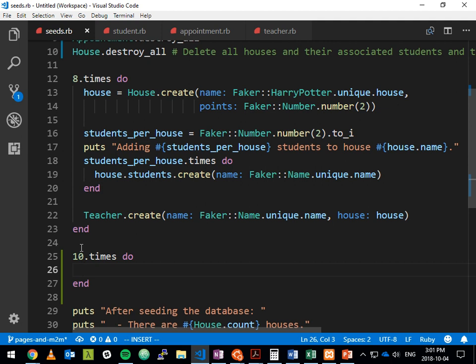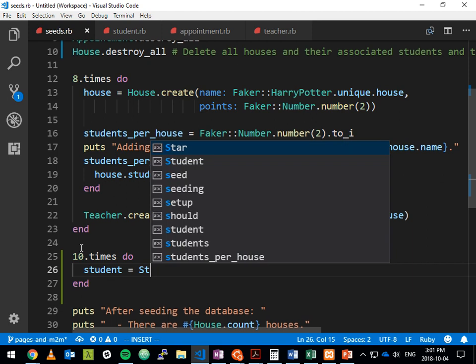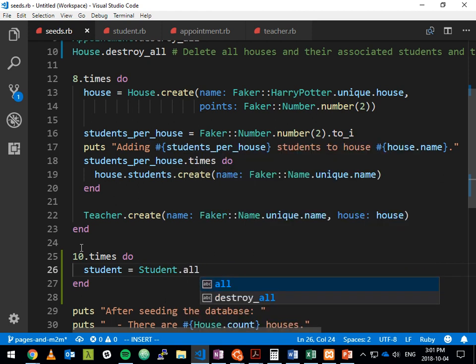For each appointment, like we saw with working in the console, I need a student, a teacher, and a date and time. So my student variable, I can go to the student collection, to all of the students, and I can just ask it to sample from that collection, and it'll give me a random student from the collection. Or I could say sample 5, and it would give me 5 random students.